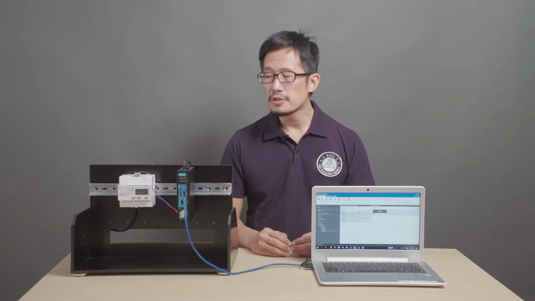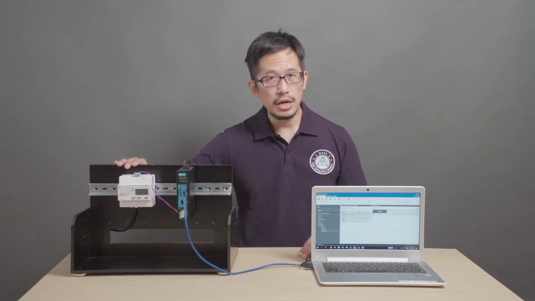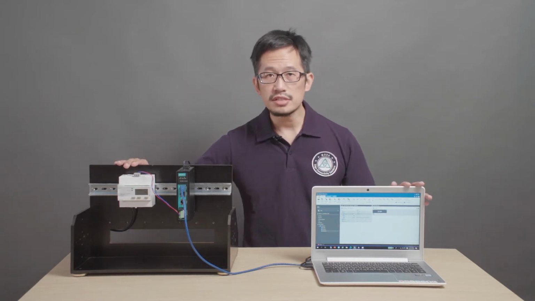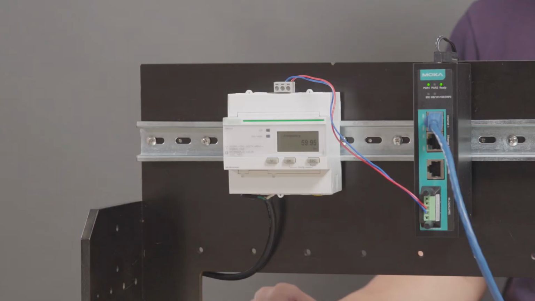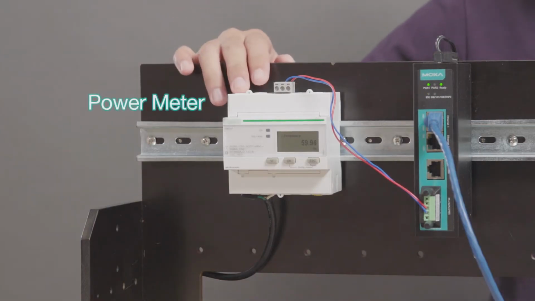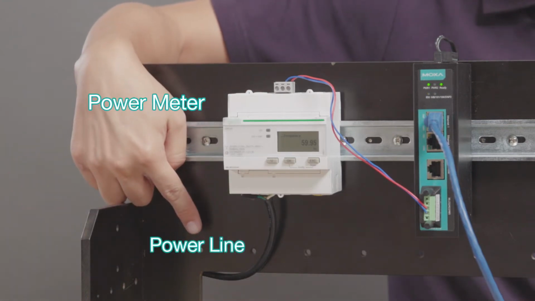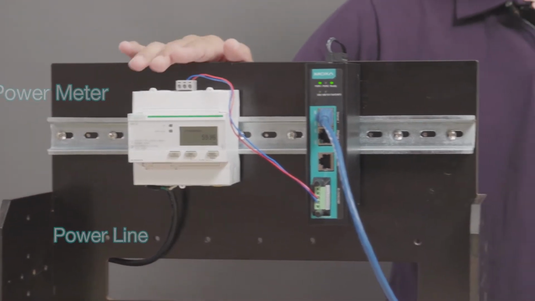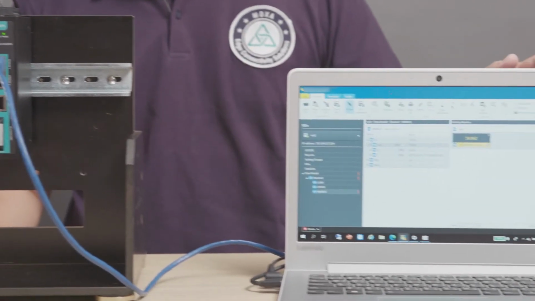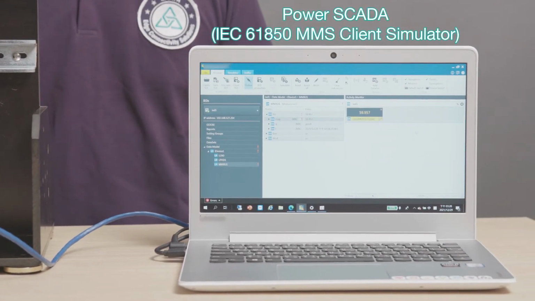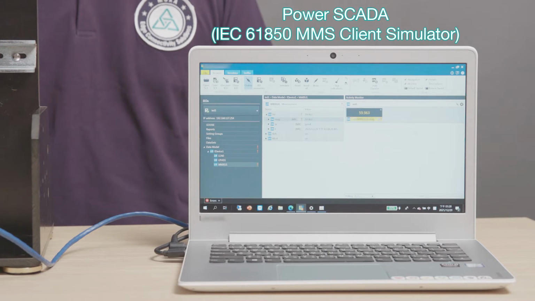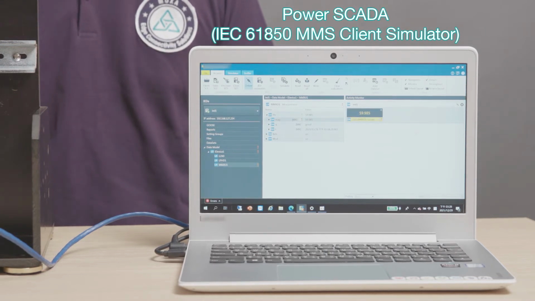Today, I'm going to demonstrate how you can connect a Modbus device to an IEC 61850 network. Here, we have a power meter that's measuring the usage and quality of power being delivered through this power line. And we want to monitor this power meter in a power SCADA. For this demo, we're using an IEC 61850 MMS client simulator to represent our power SCADA.